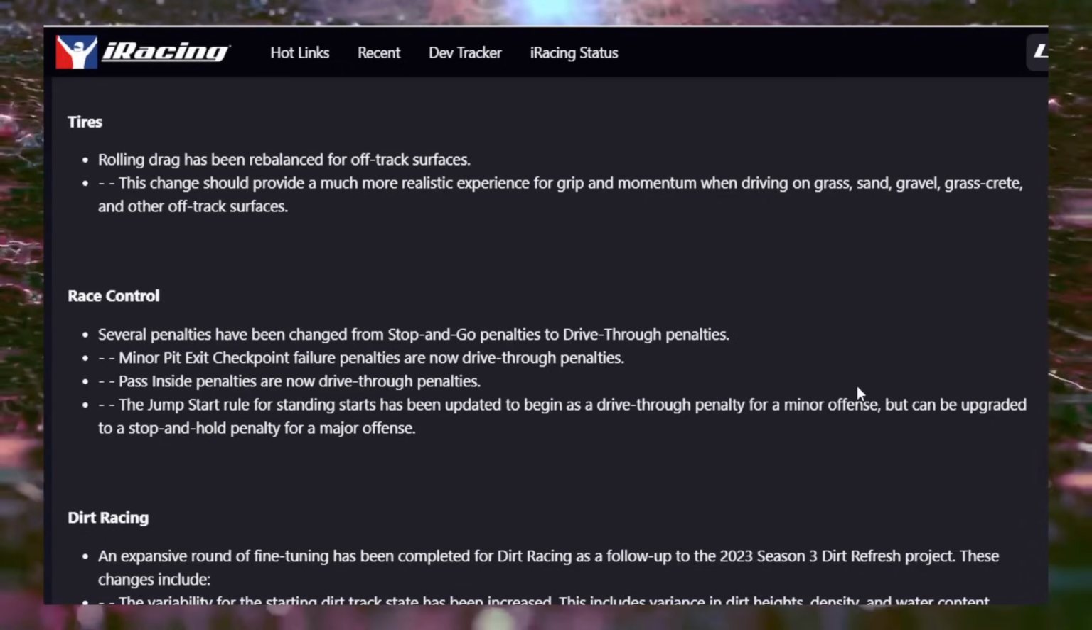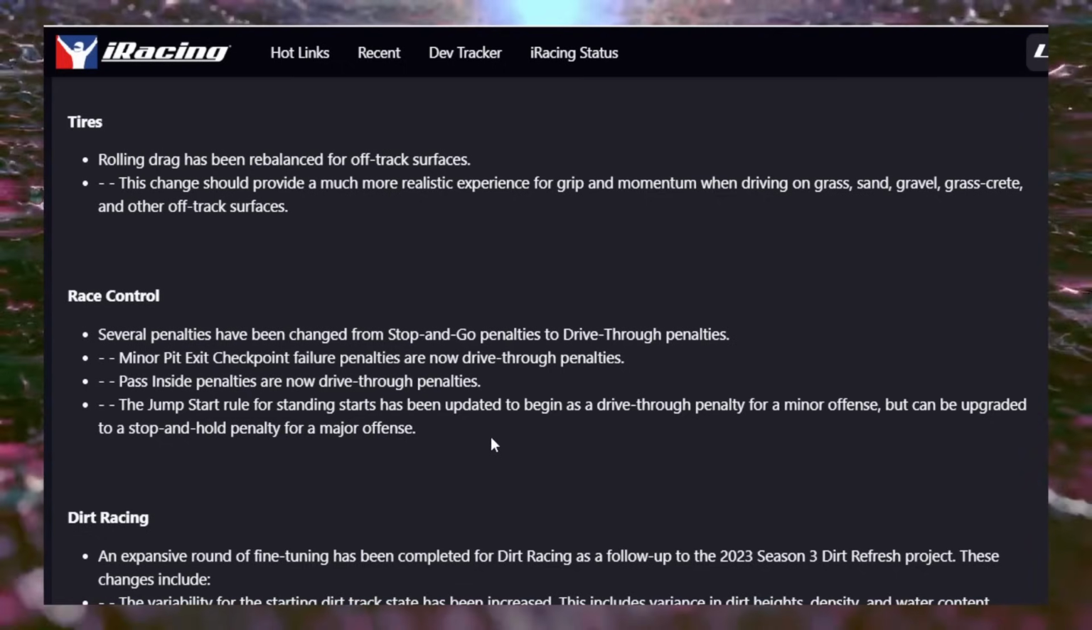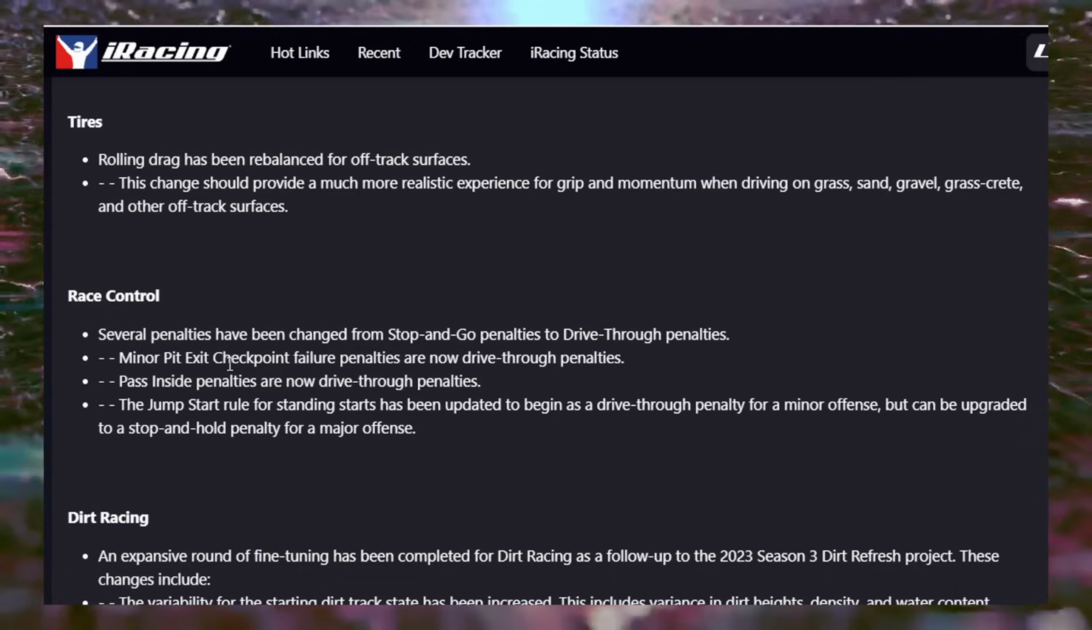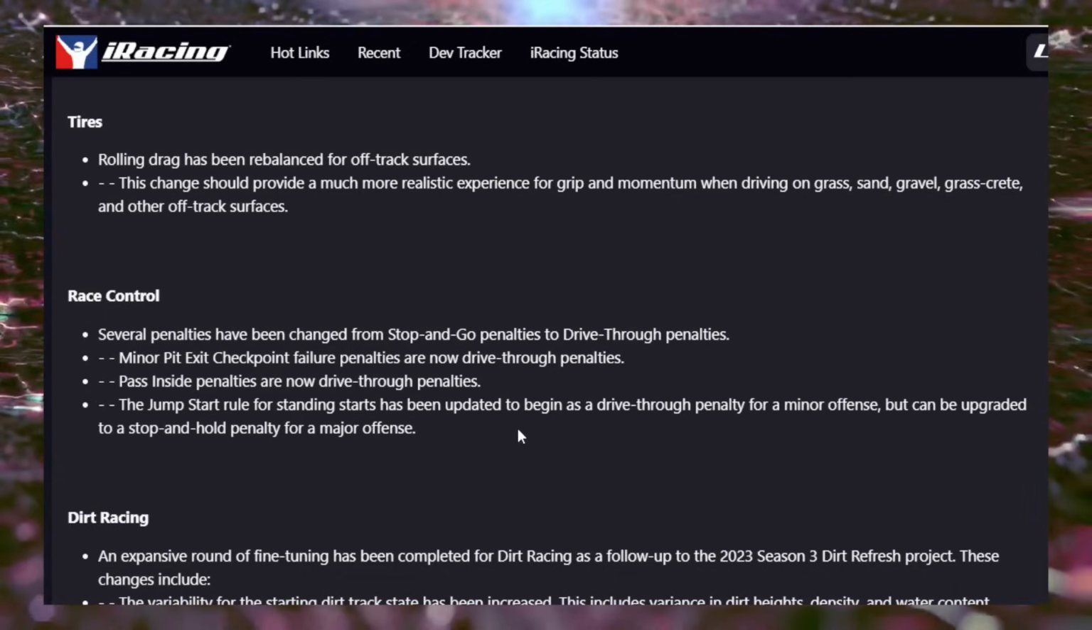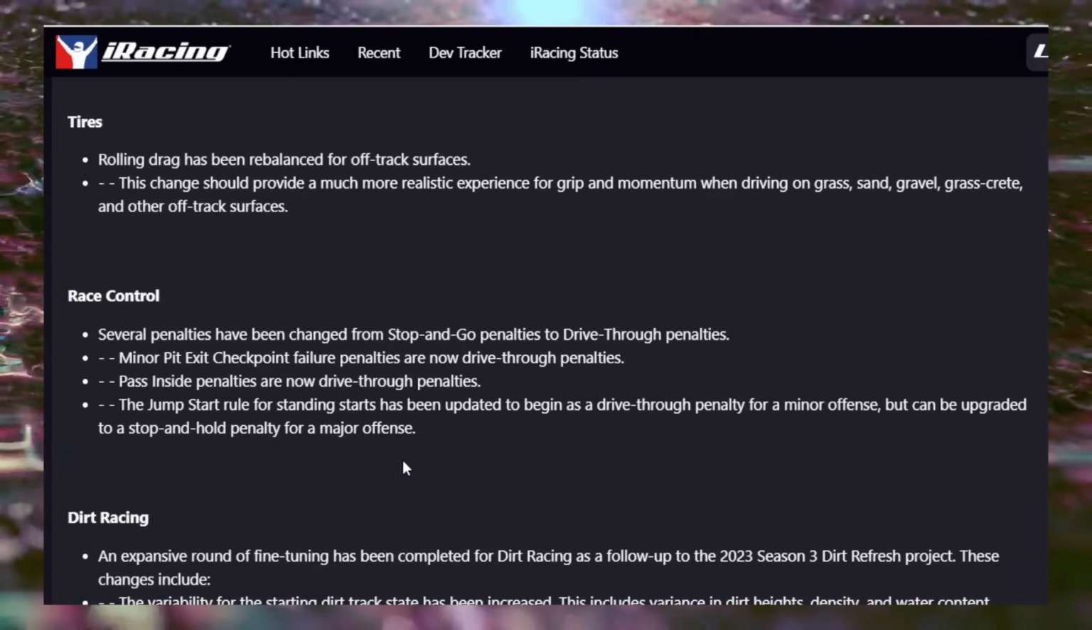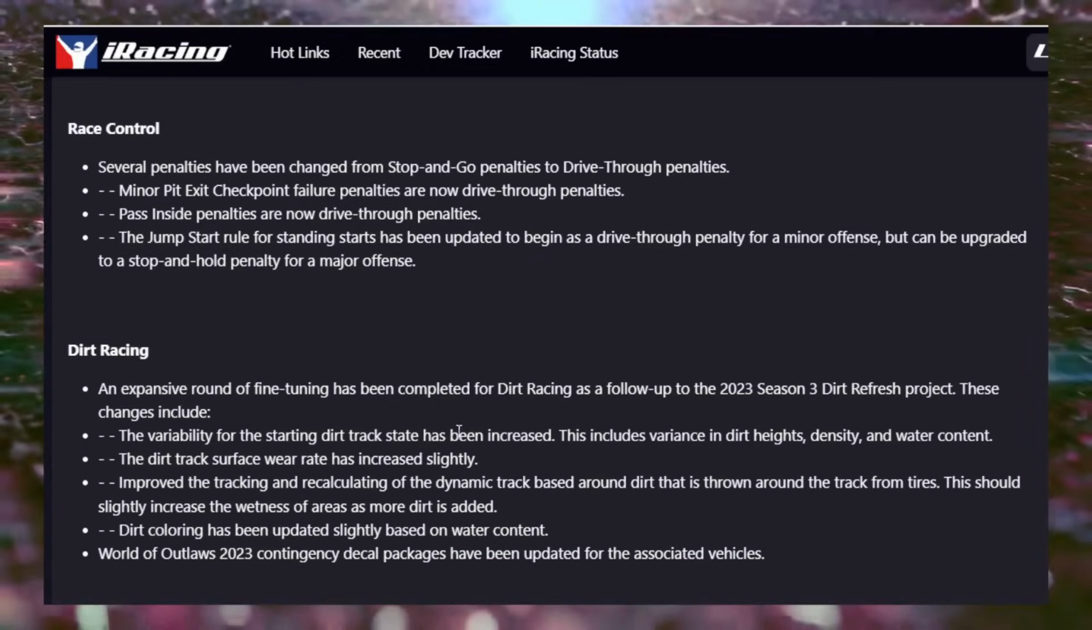Some stop and goes have been turned into drive-thrus. This seems like kind of a big deal, but honestly, what's the difference between a stop and go and a drive-thru? Like a few seconds. Pit exit failure, passing on the inside before the start, and jump starting has now become drive-thru instead of stop and goes. But honestly, that's not too big of a deal in my head.